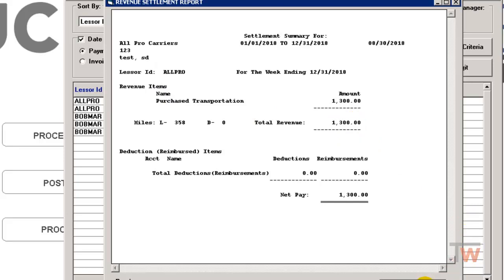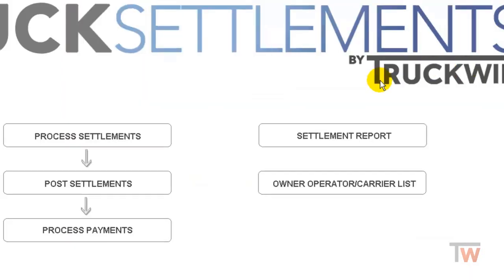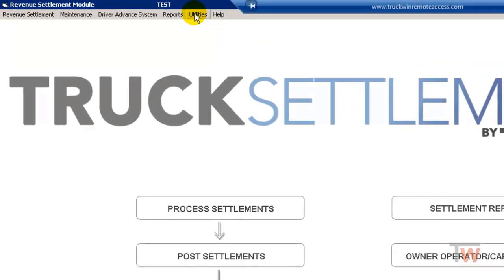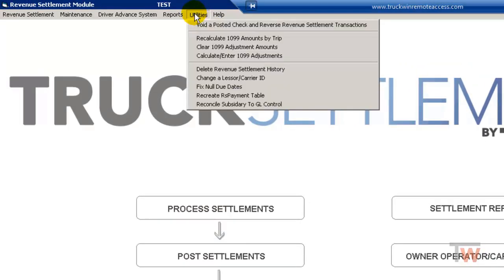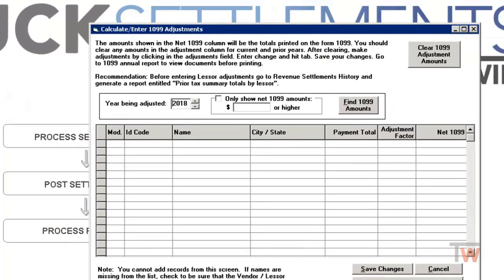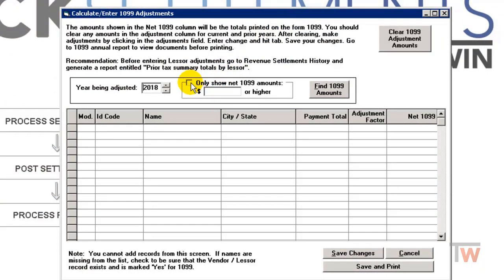So I'm going to hit exit. Once I've done that, if you go to utilities, there's a utility called Calculate Enter 1099 Adjustments. This is where I can go to see totals before I actually print out my 1099 to the form. It's going to default in the current year, and there is an option to only show net 1099 amounts, which is $600, and you hit the button that says Find 1099 Amounts.